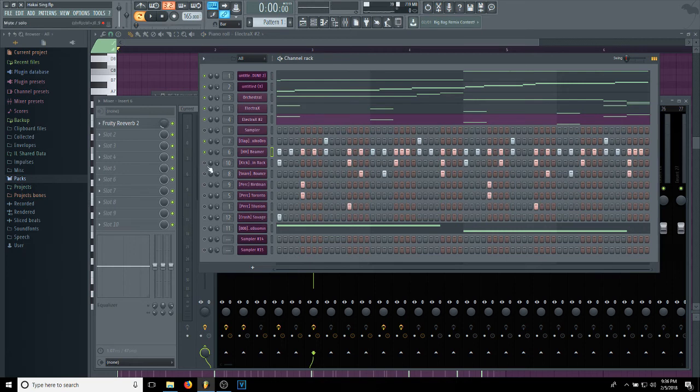Yeah, so that's that. Next, I didn't add the kick yet. I added the snare to add the bounce, you know, typical trap snare.